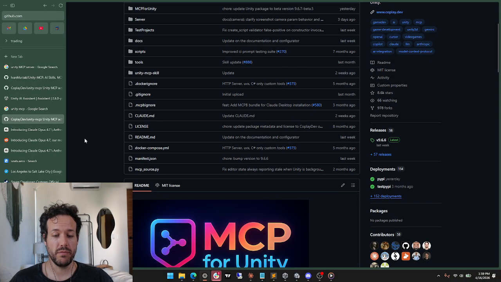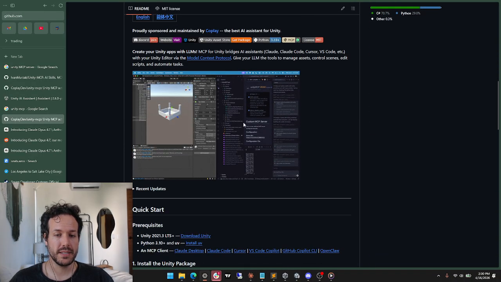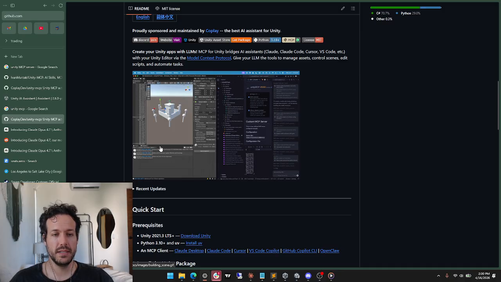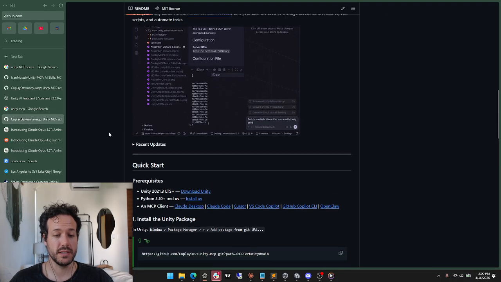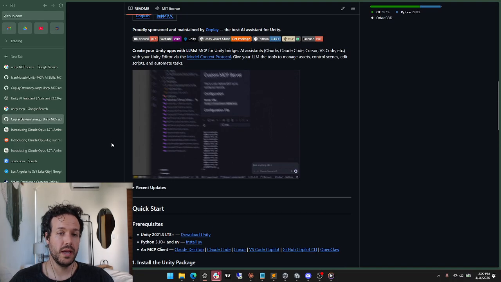Super, super powerful. You can see they have this little example where they're prompting it to make a castle for them. And yeah, it'll just build it in Unity for you, which is really cool.